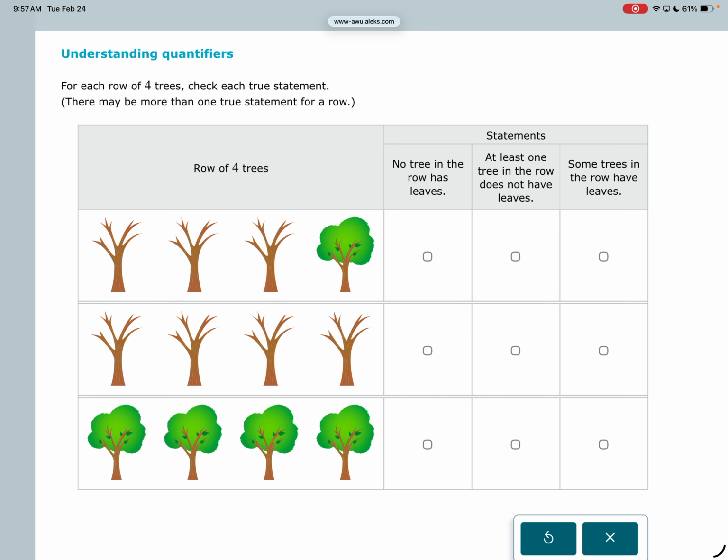That's false. At least one tree in the row does not have leaves. That's true. Some trees in the row have leaves. That is true. In math, the word some means at least one. They kind of mean the same thing because as long as one has it, you could say that some have it. No tree in the row has leaves. That would be true. At least one tree in the row does not have leaves. That would be true. Some trees in the row have leaves. That would be false.